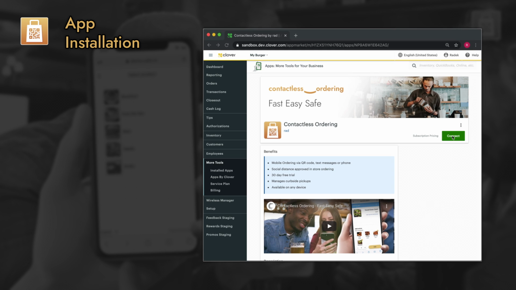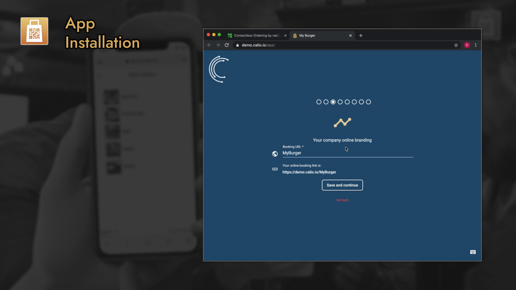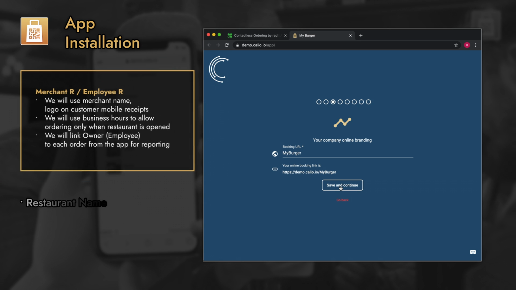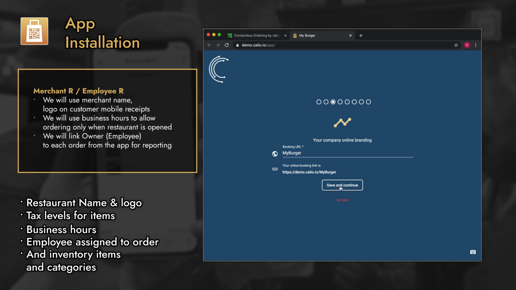Let's start with installing the Contactless ordering app from the Clover app marketplace. During installation, we synchronize the data required to receive and manage orders, such as restaurant name and logo, tax levels for items, business hours, employee assigned to order, and inventory items and categories. After synchronization, the merchant is asked for a unique business phrase. For our demo restaurant, I picked the phrase, "My Burger."